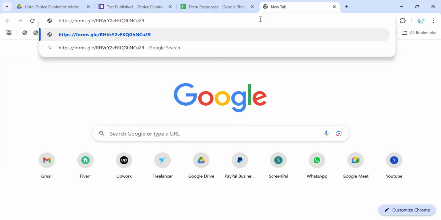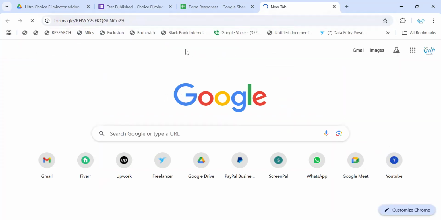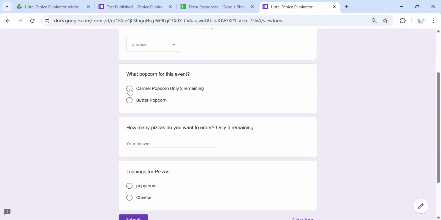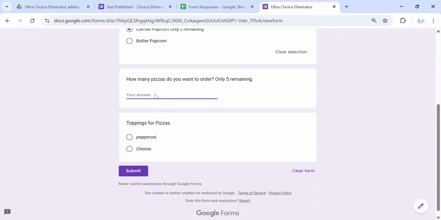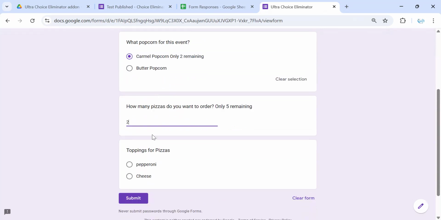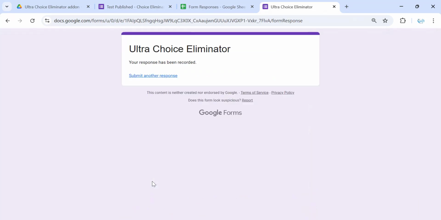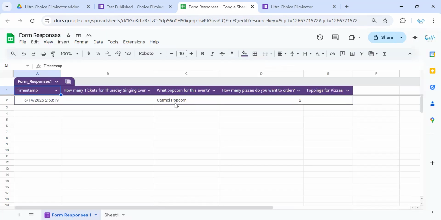Now I'll go to the responder link and watch what happens. Okay, so if I say I have caramel popcorn I want to order, and I want to order, let's say, 2 pizzas, and click on submit. What that will do is automatically record this response in the linked Google Sheet.